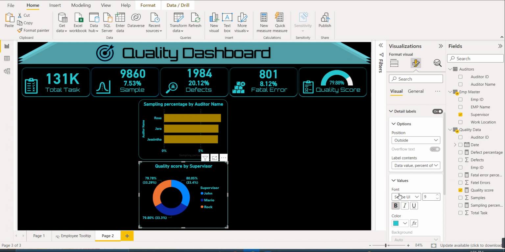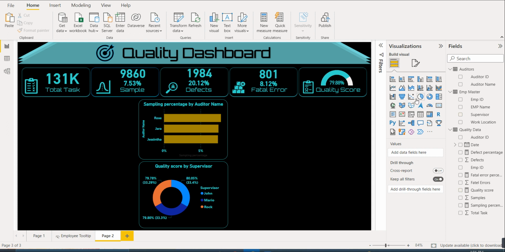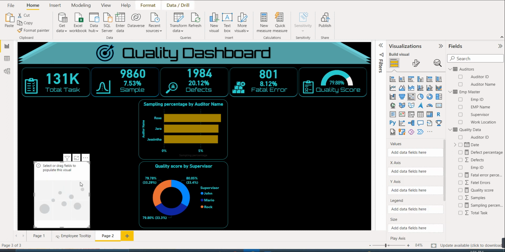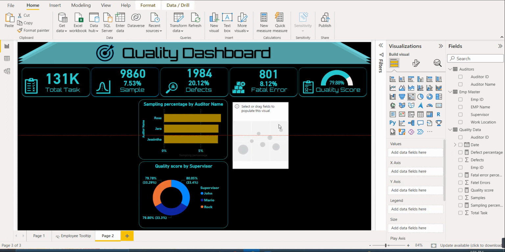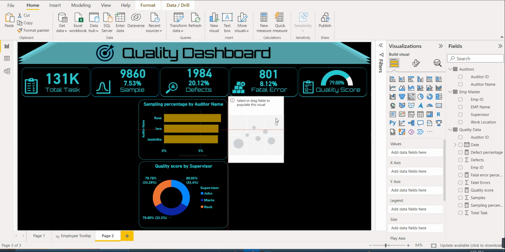Okay, so from that, the first visual is this one. We will use a scatter chart for creating it. So just select this scatter chart as a visual. Okay, drag it like this.